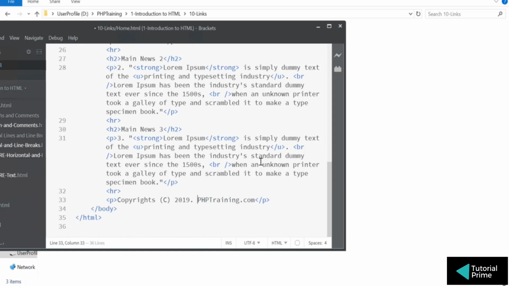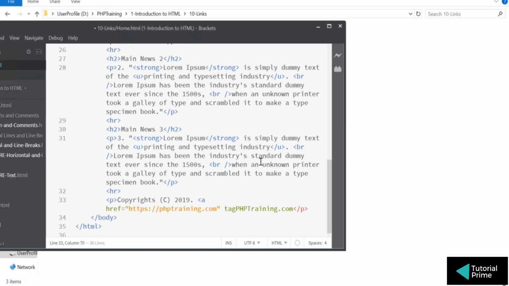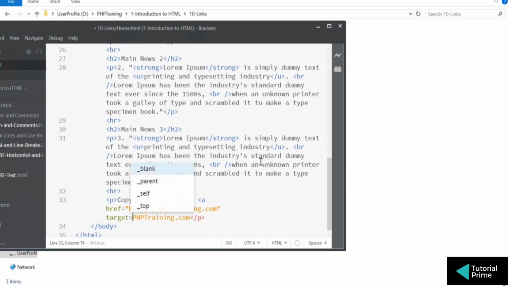And how can you add the phptraining.com link? Whenever someone clicks this, a new window should open, and it should open this site. Okay, for that you will add an href attribute, and you will mention it with the protocol phptraining.com. You close the double quotes, and then you have a property called target, which you will set to _blank.